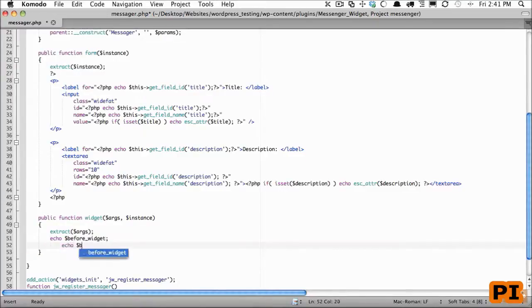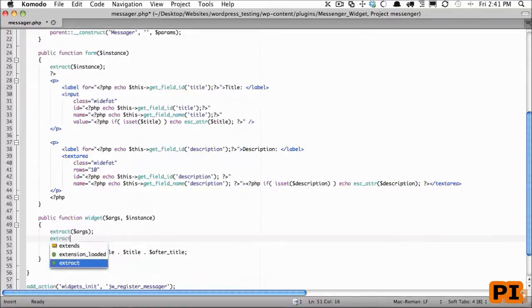Next, we need to echo before title, and that is going to be essentially what do you want to wrap your title in, an H1, an H2, an H3, an H4. And then we will append our title, and we will append after title. Now, once again, if we want to be able to use title as a variable, we need to extract it. So I will do the same thing here.